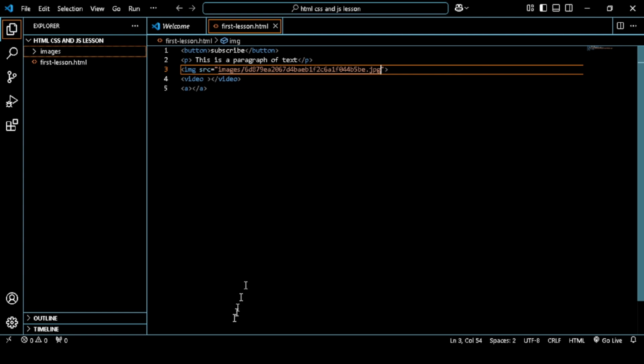Now let me open it. I'm going to double click on our first lesson to launch it, launching with Google Chrome. When I open it, you can see that our image has appeared on the website. This is the image right here. So that's what the source attribute does. Okay, let me go back to the HTML file.